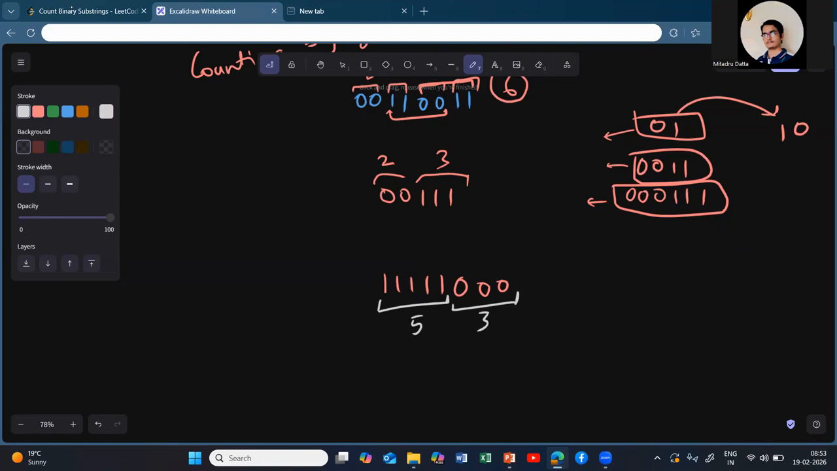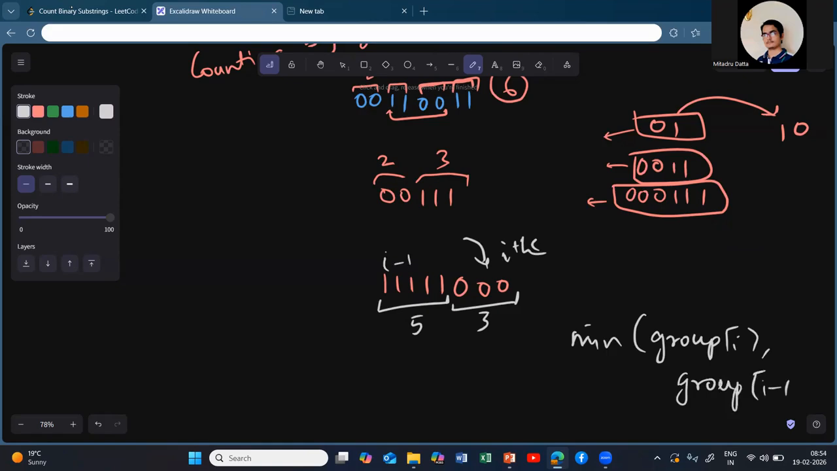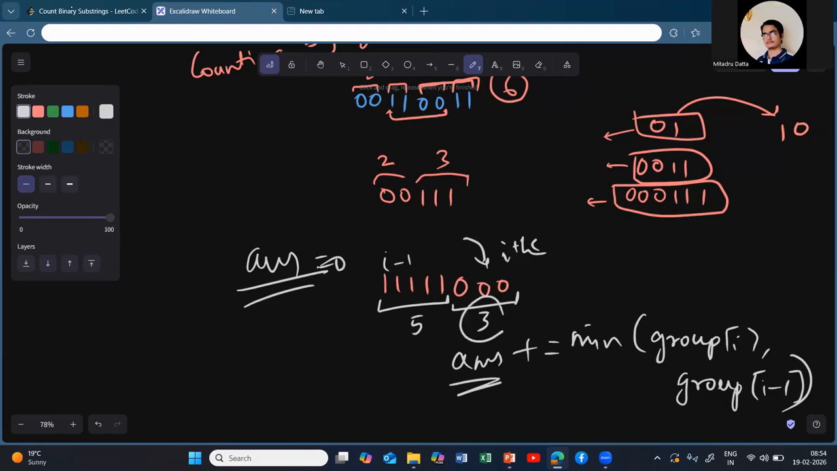So if you try to see, if this is the ith group, the minimum among group I and group I minus 1, if this is I minus 1, is the thing which you need to add to your answer. Let's say you have a global variable answer equals to 0 initialized. You can just add this value to your answer, and that will be your final result. If you see, you add 3 here, you want to add 2 here, and so on.